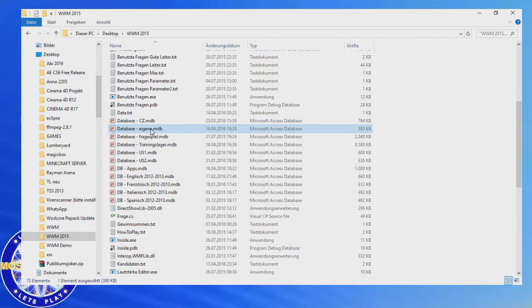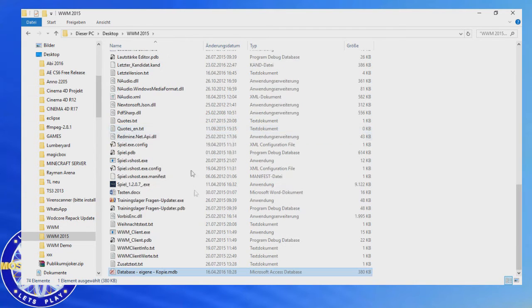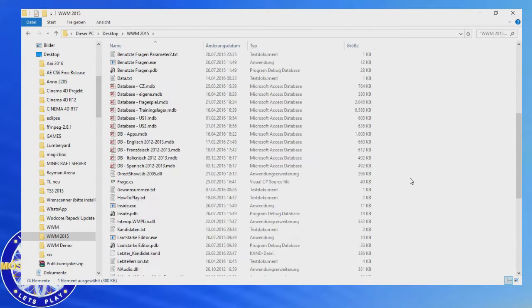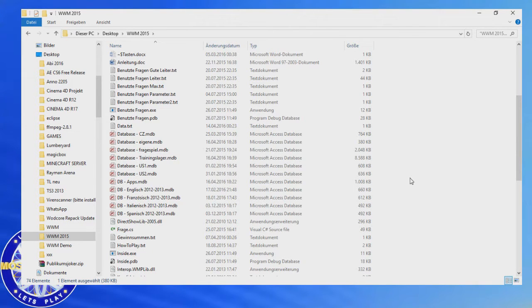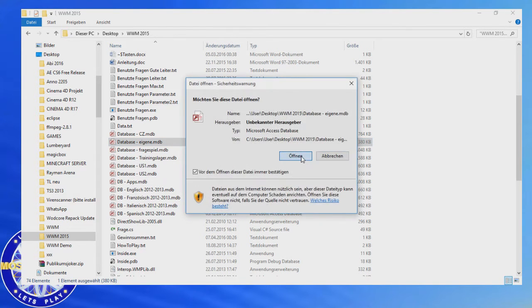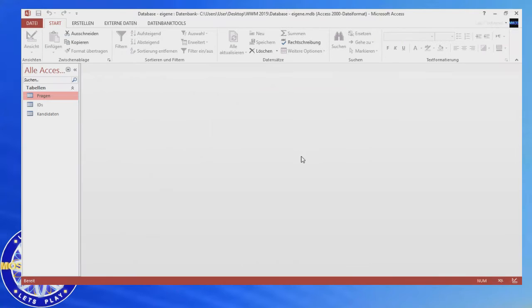And you should find there a file named database minus eigene, or database minus own in English. If not, I'm going to copy this so that I can give it to you as a download if you don't have it. You will find the link in the video description. Just double click database minus eigene, open, and yes, here we are.